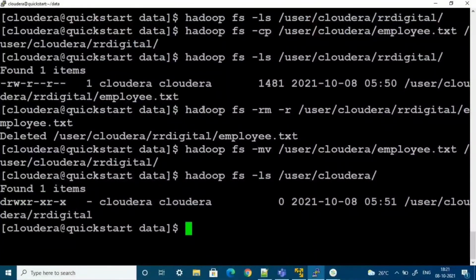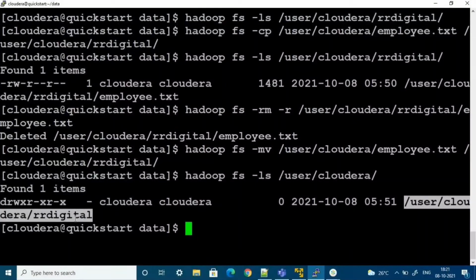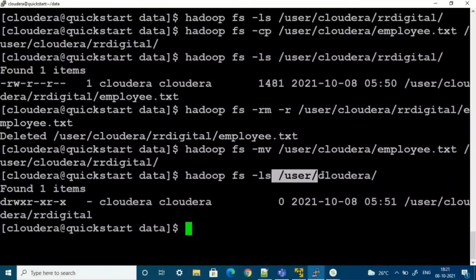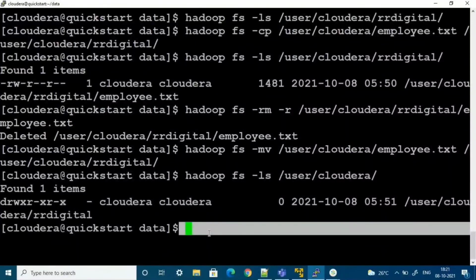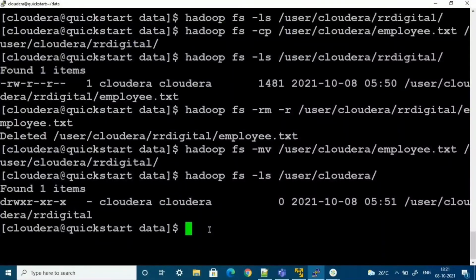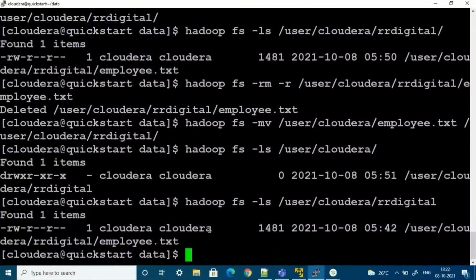Okay, so only one directory is there. There is no file under this directory. That means that particular file is removed here, and under the new directory, that file is copied or not. Okay, so here it is copied.